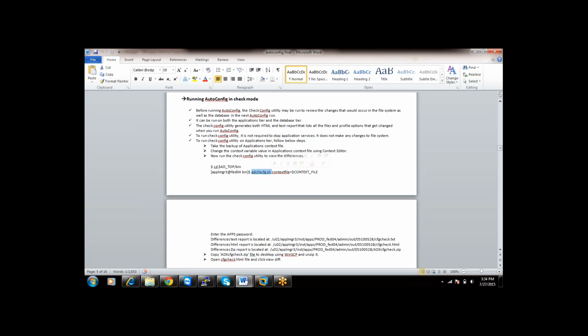What happens if you run autoconfig in check mode? We can see the impact of autoconfig. It means what configuration files it is going to change. So how to know? It will generate one log file and one HTML file. With the help of this HTML file, we can come to know which configuration files autoconfig is going to modify.